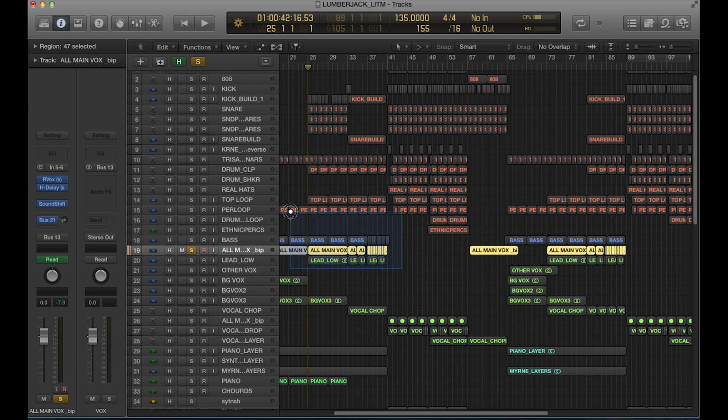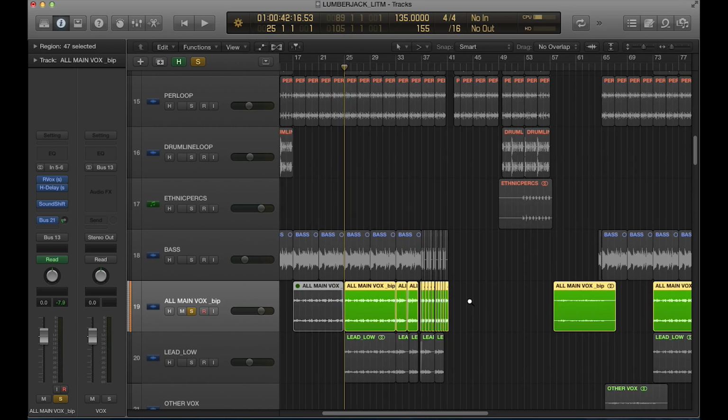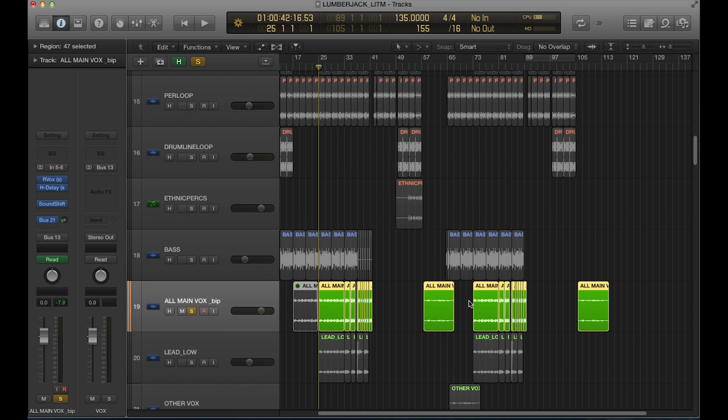time stretching it in Logic Pro, and then I kind of rearranged the vocals because I didn't listen all the way through to the vocals, but I found the verse and the pre-chorus part I liked a lot.